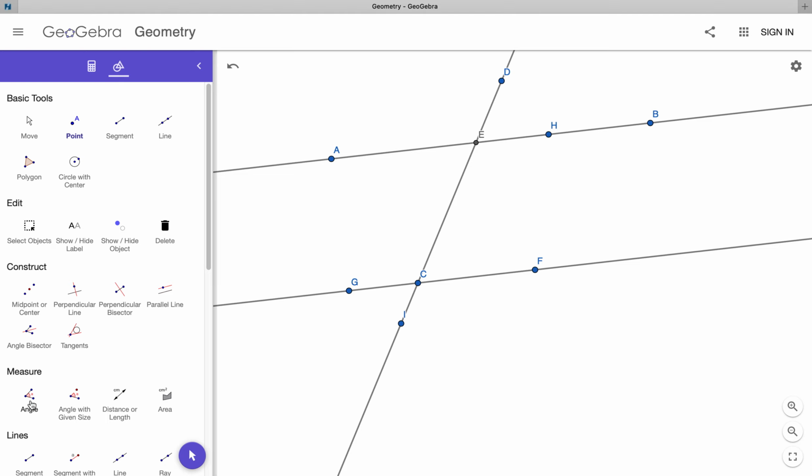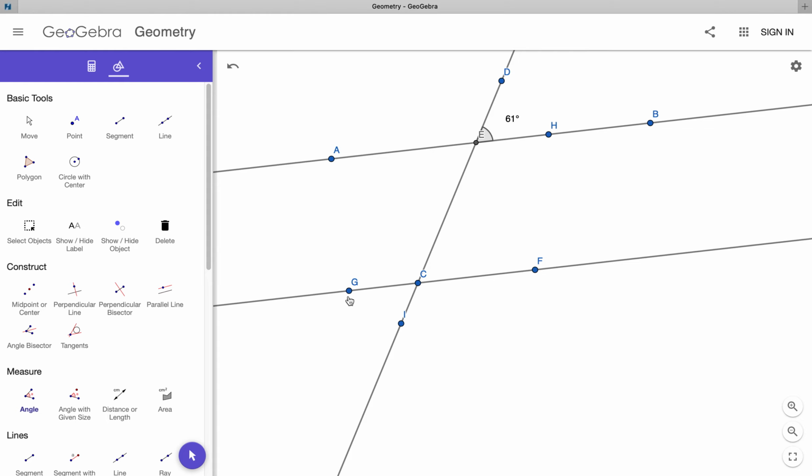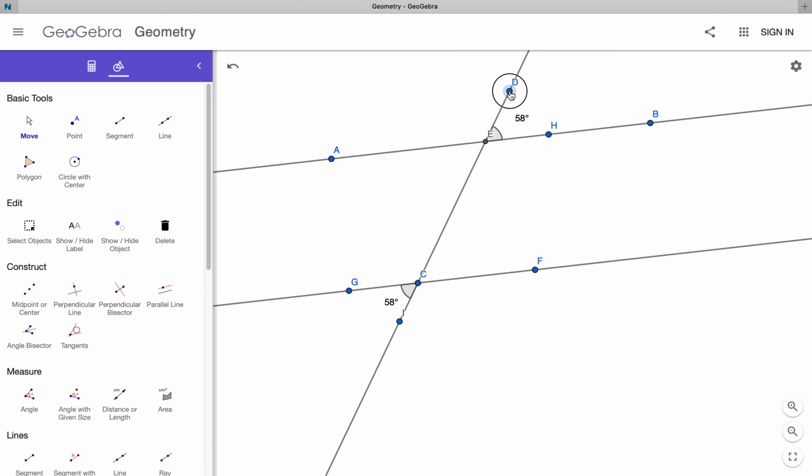Okay, so now let's measure DEH. And we'll move it over here. And then what else we want to measure? Well, let's measure alternate exterior to DEH. And let's measure GCI. And again, you can see that these alternate exteriors are congruent, which is what we said, right? Move it along, no matter what, those are going to be congruent. Okay, and I think if I just maybe go back a couple steps, there we go. We can move that back.